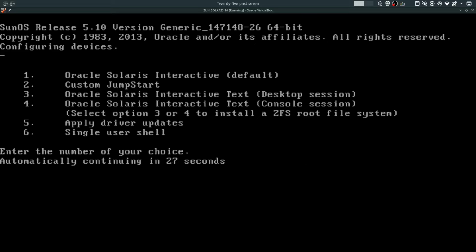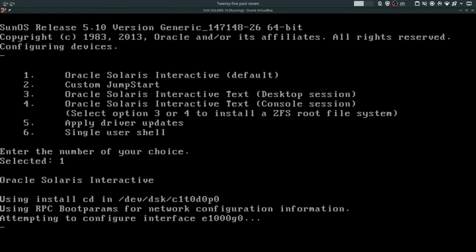So what we have in here, we have 26 seconds. I gotta decide which one. Oracle Solaris, default, custom. Should I choose number 3? Let's go with one. Let's go with one. Maybe it should be, I don't know. I have no idea what I'm doing, since this is really old.